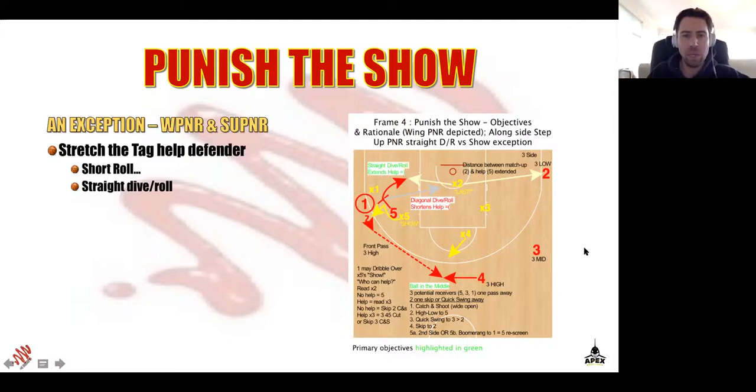We talk about this being an exception, all right? And the reason there's an exception in terms of stretching the tag, help defender, all right, with short rolls or straight dives is when it's wing pick and roll. All right, so this is a wing pick and roll depicted where they're sending it middle with a 3-side front side, or step up pick and roll, which would be very similar spacing, except this would be sending the ball towards the baseline. Now here, if we turn our attention to the roll man, if you diagonal roll, this is now the gray line, you would be making the help shorter for X2.